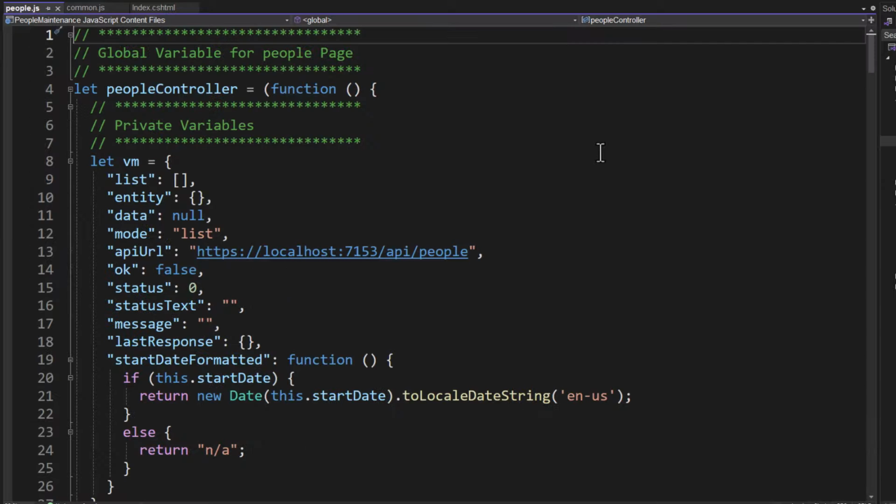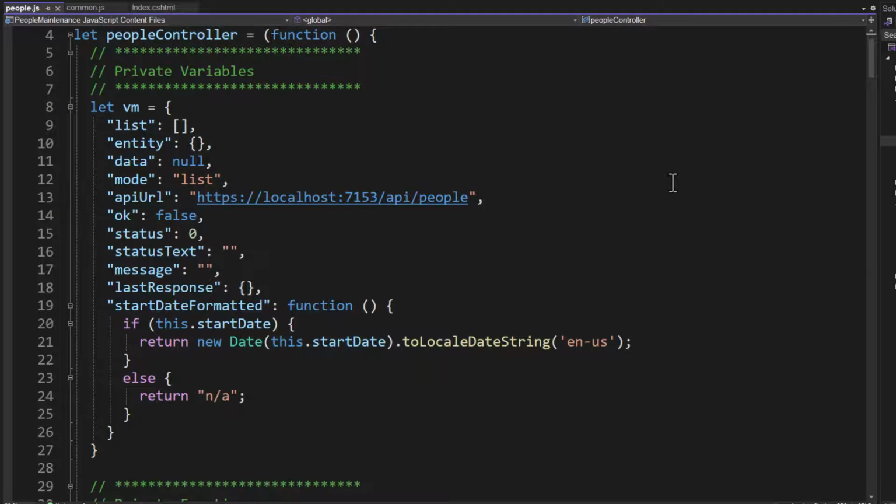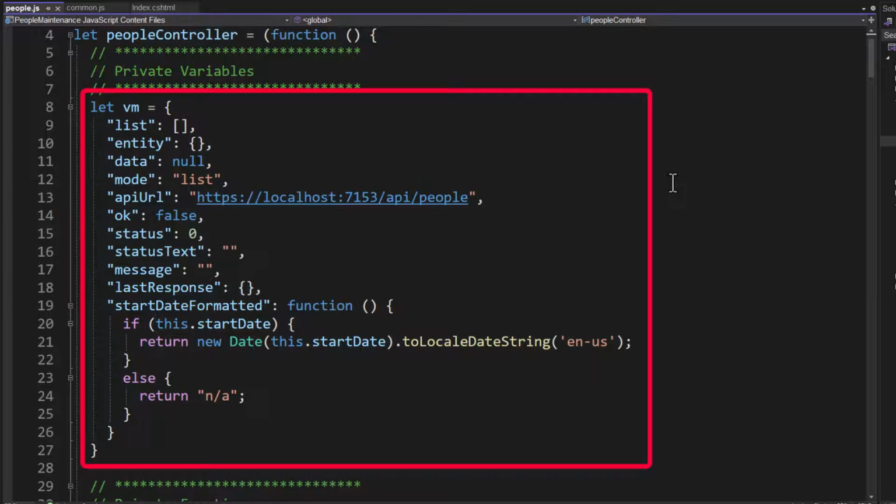Let's start at the top and figure out what this people controller does. Well, first thing I have is a view model. And it has things like list and entity and data and mode and API URL. And that looks familiar, doesn't it? That's the one going over and calling our minimal web API for people to get the data. Has an OK, status text, so all those things that we get back from the response. Has our message, if you remember, we're returning a message in our response. And the last response, that object there, is going to actually be the real fetch API response object.